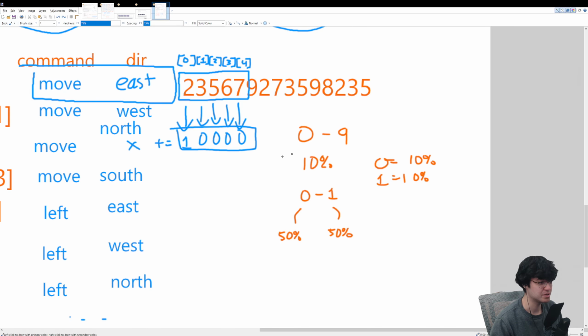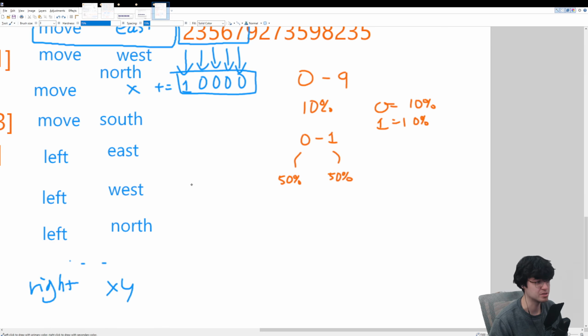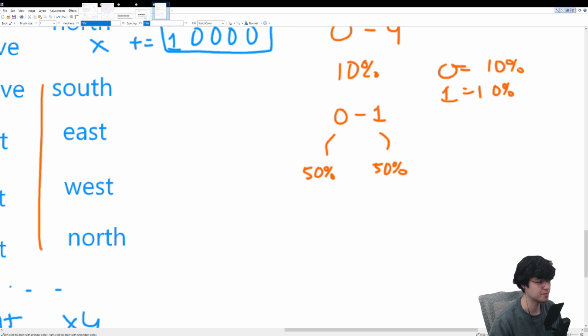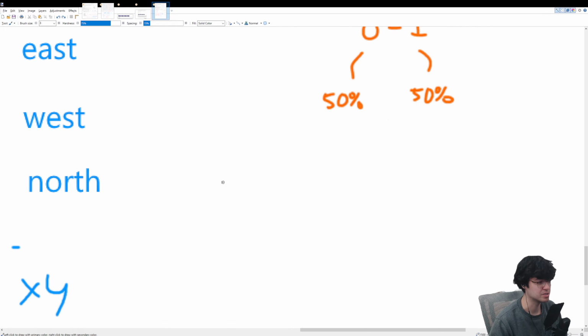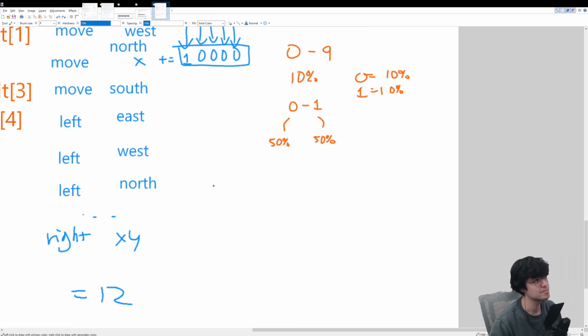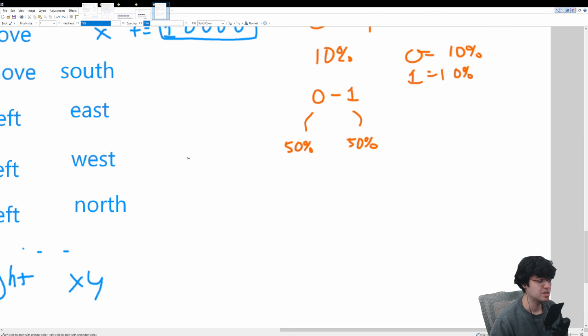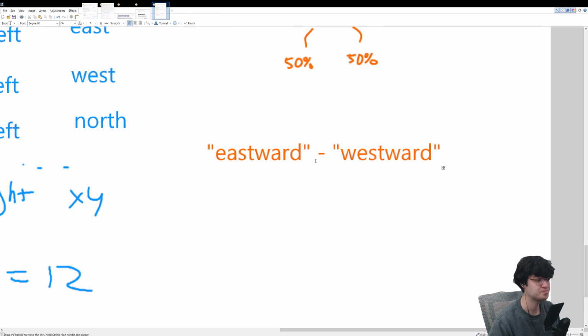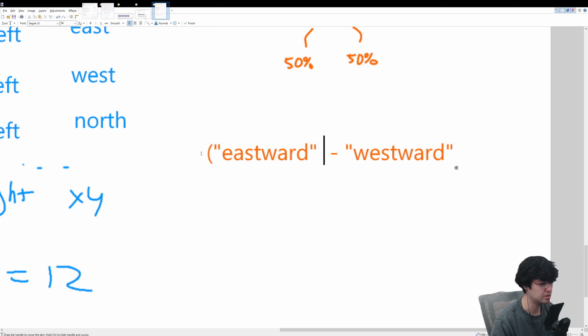So even with this optimization, it's not enough. We can do a little bit more here to make it a little bit better. So instead of having 50% 4 times, something we can do is make it so that because east and west are opposites and south and north are opposites, we can compare the eastward value minus the westward value. And specifically, it's just those values.